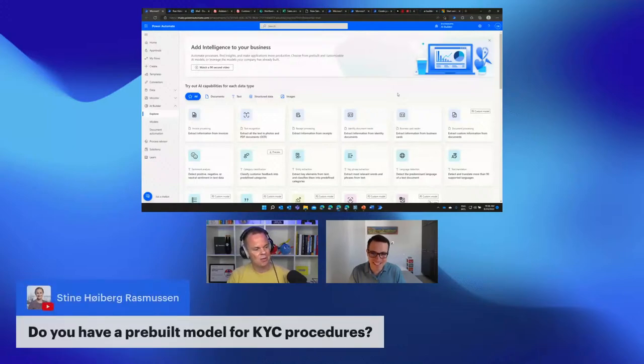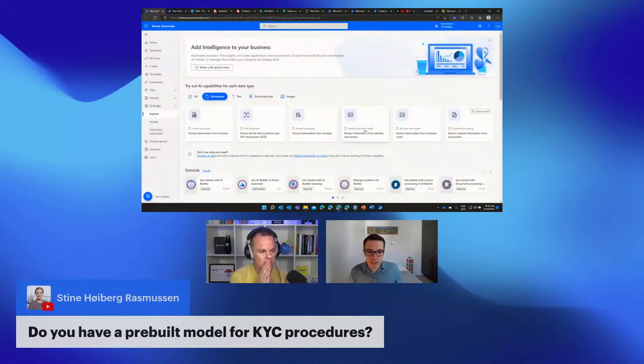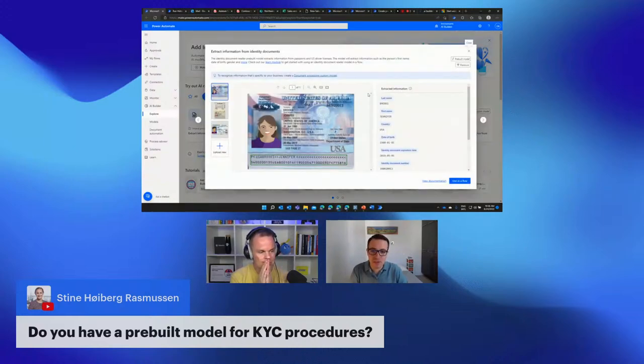She asks, do you have a pre-built model for KYC procedures? So today we have what we call the identity document reader. It's able to extract data from passports and driver licenses. For know-your-customer scenarios, we have customers that are using this capability. One common use case is a process where you need your customers to upload an ID to be able to verify a sign-up process. You can use this model to extract all the information from the ID and check that what has been entered corresponds to what's on the ID.